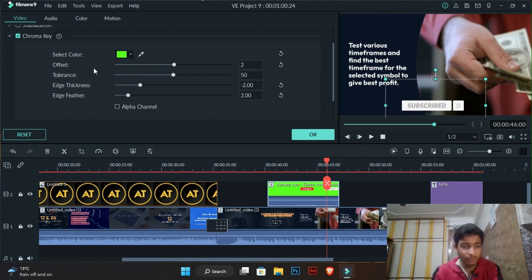So yes, if you need this anytime, just play around with it and you will get the idea. You can have the edge thickness like this. I don't really need that right now. Edge thickness means the thickness of the border between your green background and your actual foreground. Just click on refresh. We don't need it right now.